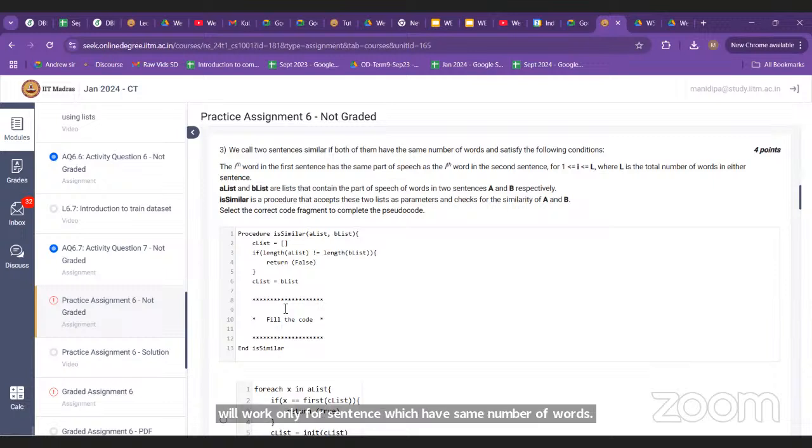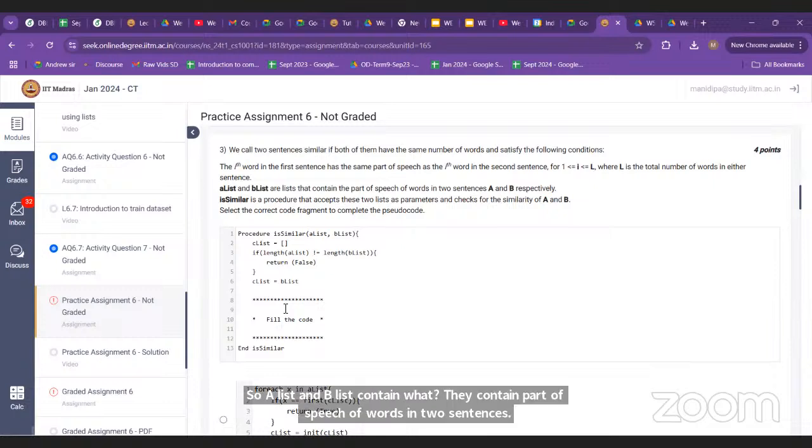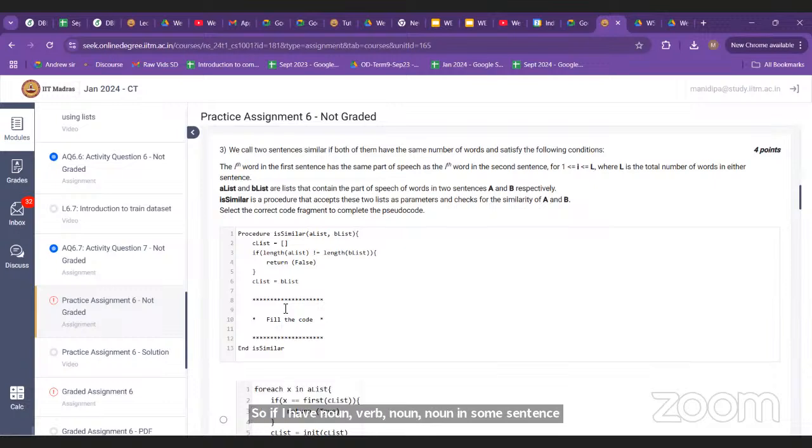So A list and B list contain what? They contain the part of speech of words in the 2 sentences. So if I have noun, verb, noun in some sentence, then the A list for that sentence will be noun, verb, noun. For the B list, whatever part of speech that sentence has. The procedure is checking similarity. This procedure accepts the 2 lists as parameters and checks for similarity of A and B.